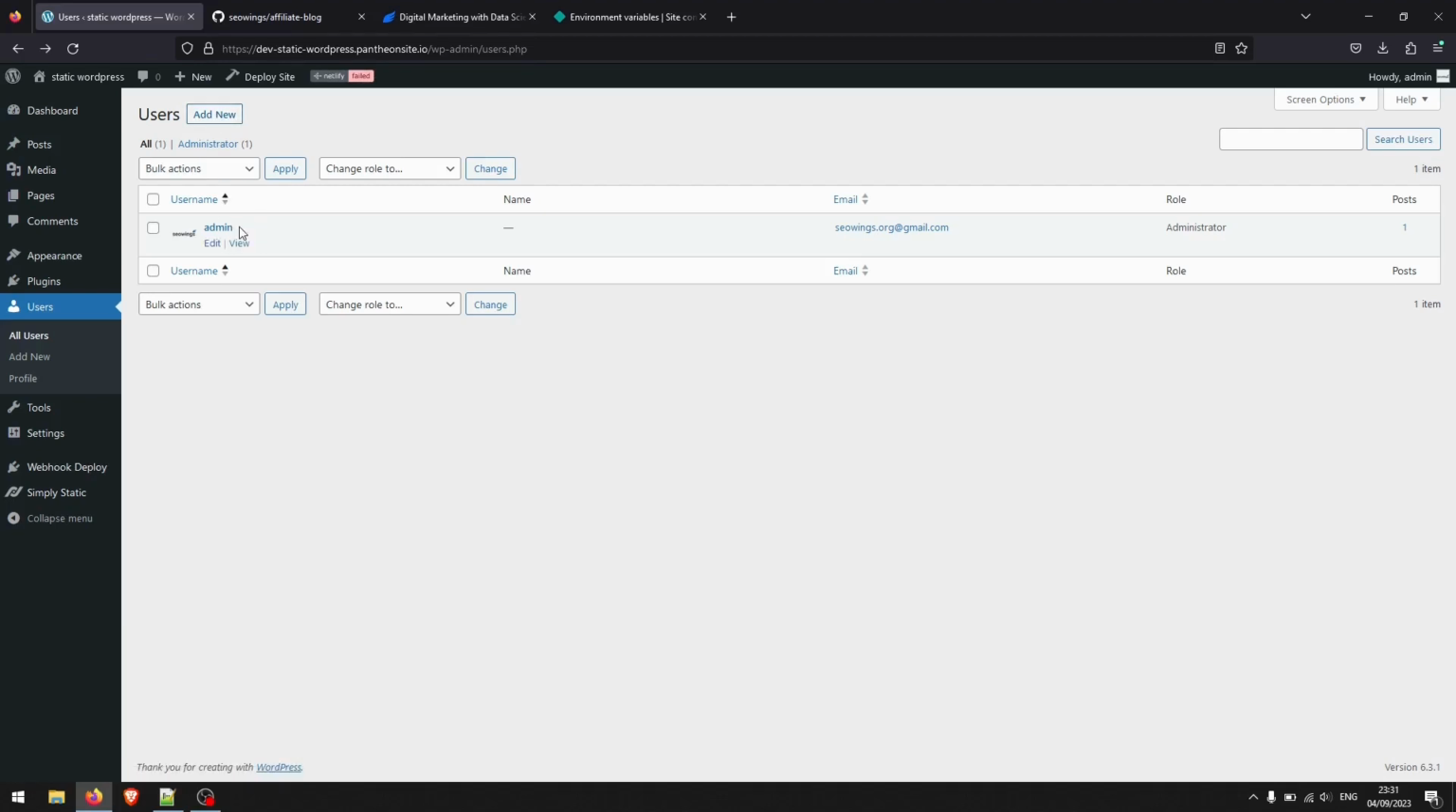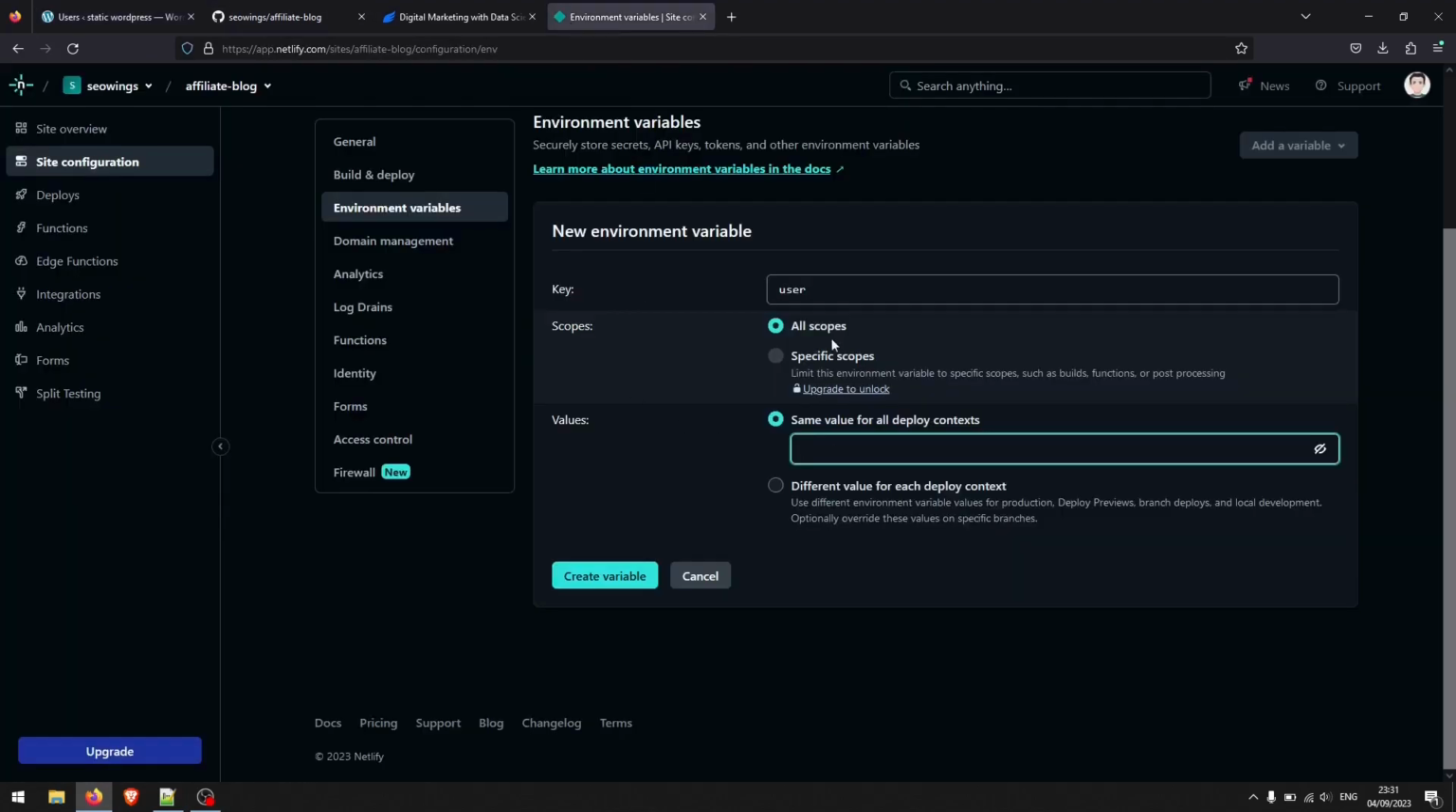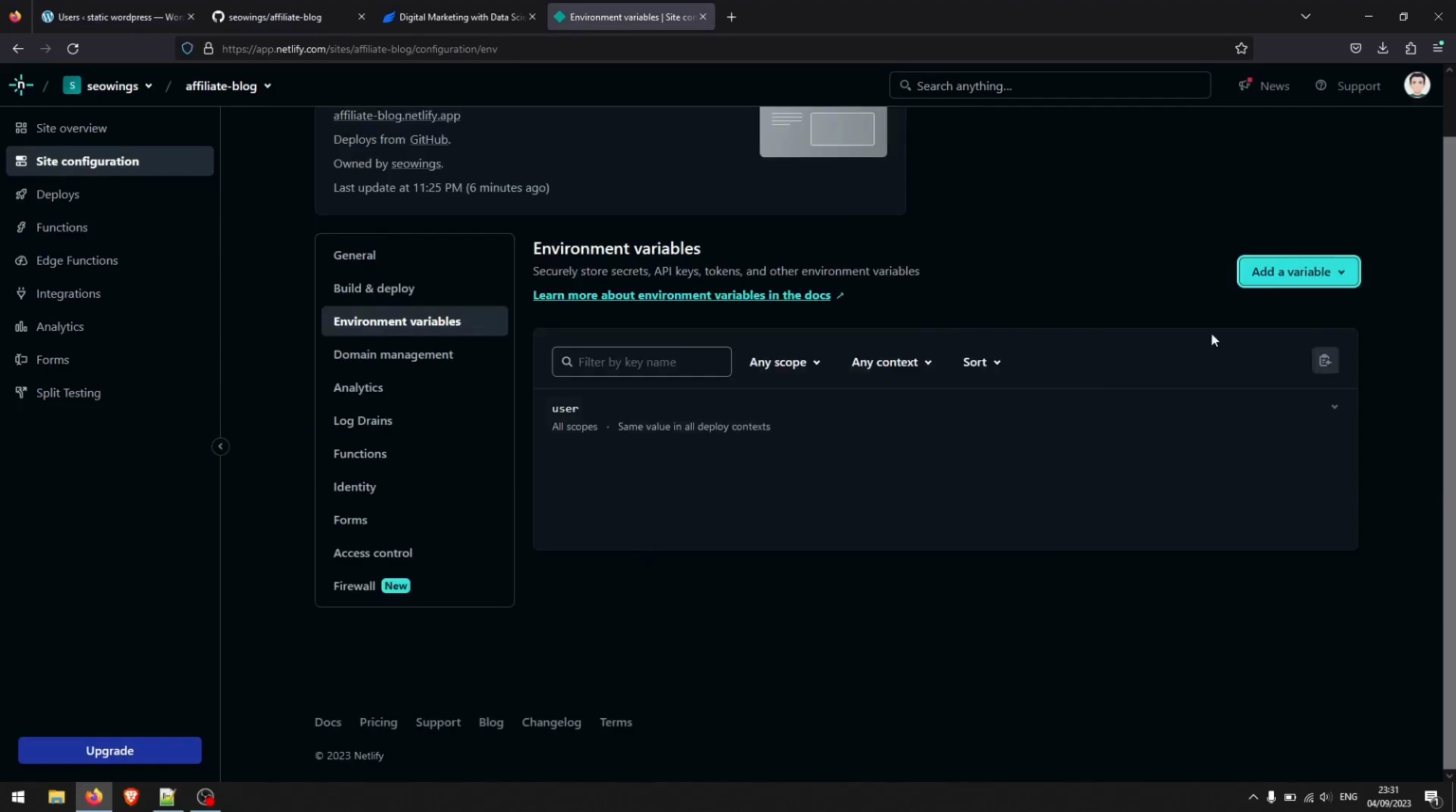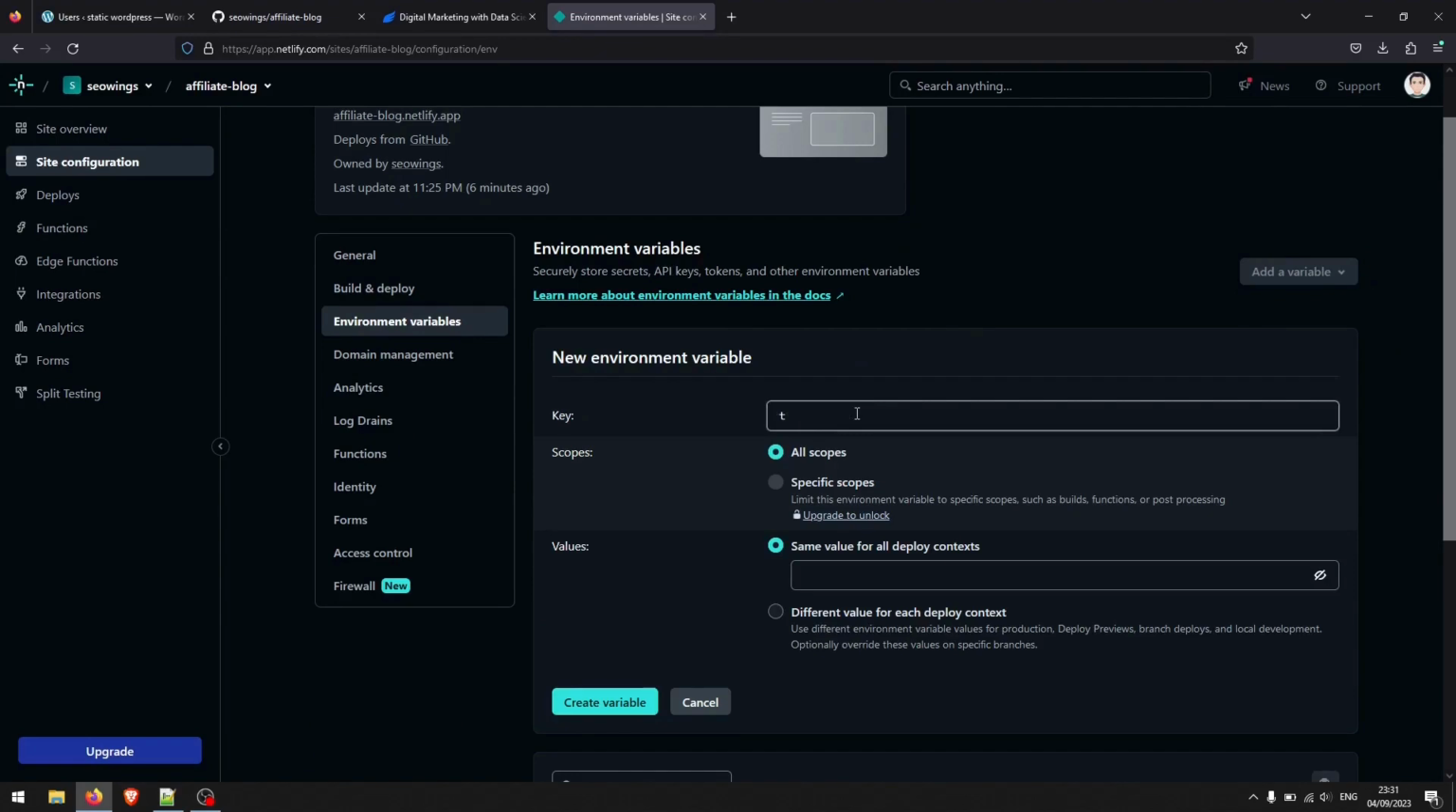But just for the sake of demonstration, I am showing you how to do it with the admin username. So we will come back here, and our username is admin. Create the variable. Now create a second variable with the name token, and we need to specify the token value.